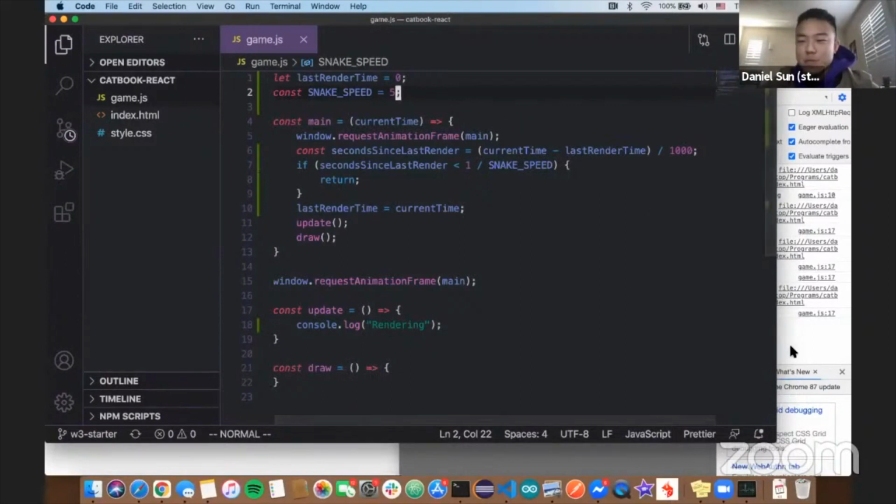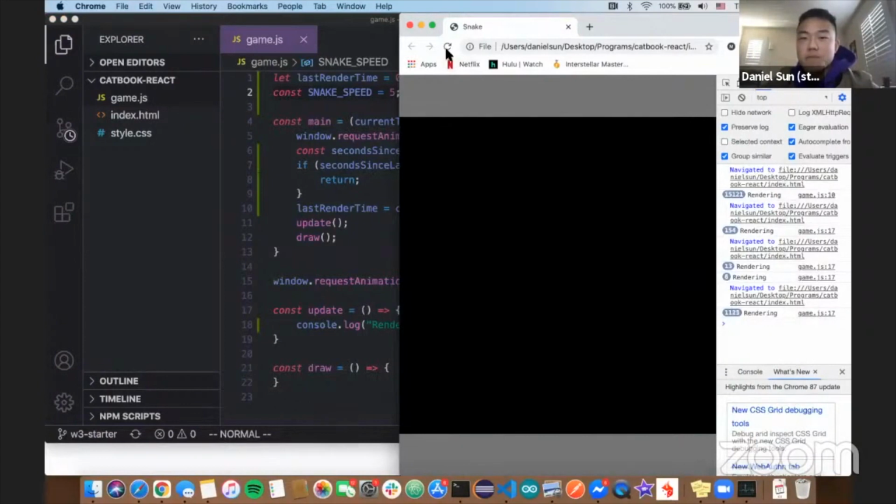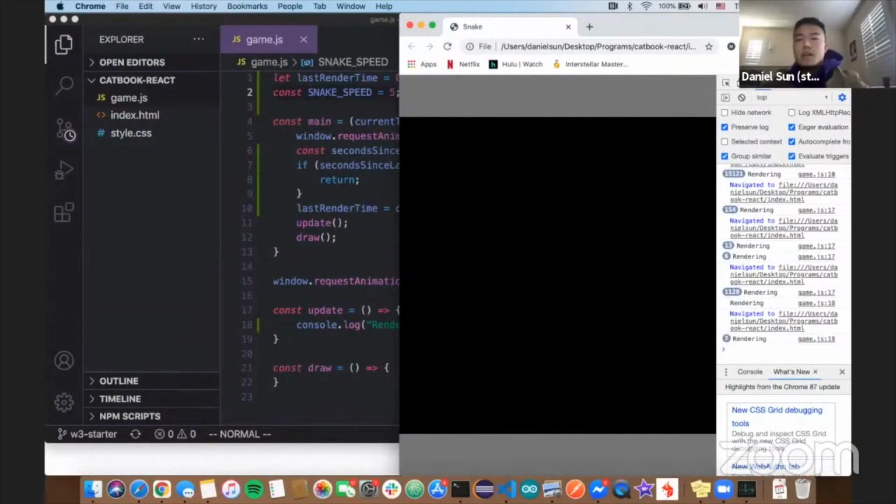Awesome. Congrats, guys. We just made it through the first step. So you should have a website that displays a black box that's going to eventually be the grid the snake runs on. And it should render, it should update and draw 5 times per second. That's pretty good, right? That's a lot of progress.